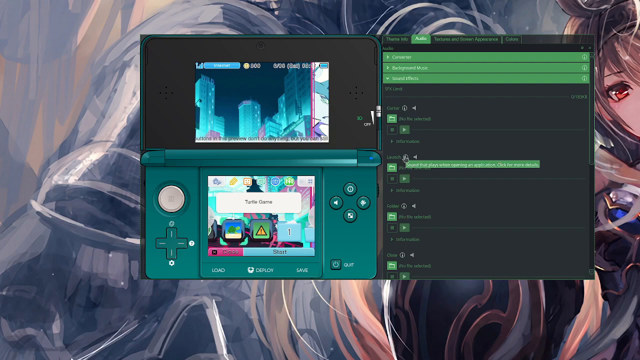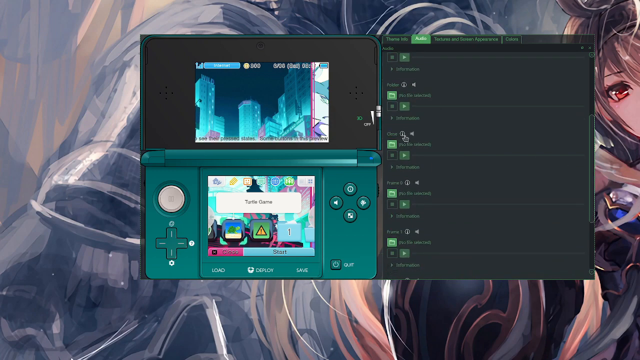The launch sound effect is when you open up an application. So if we opened up this turtle game, it would play that sound effect. For folders, this is what plays when you create a folder. It also plays for when you delete a folder, if I remember correctly. Close, obviously, when you close an application.